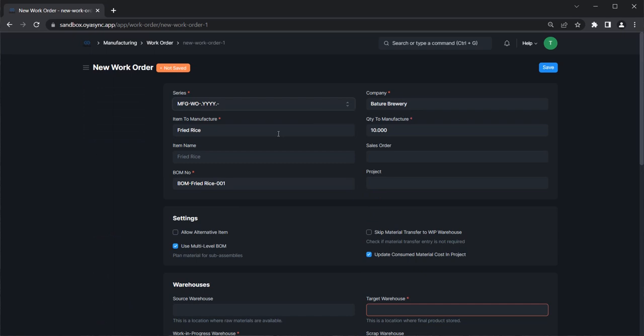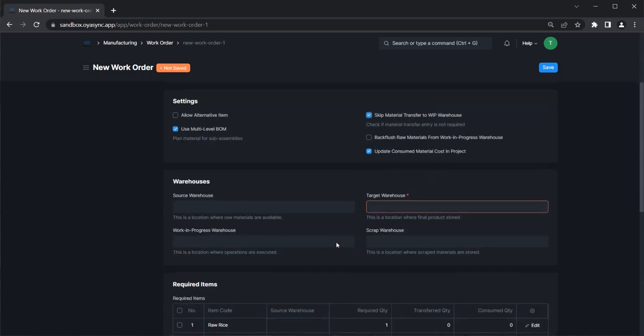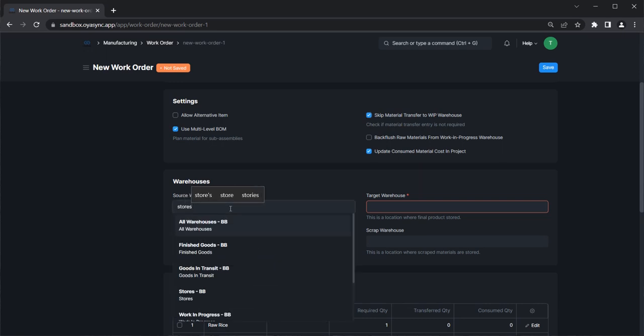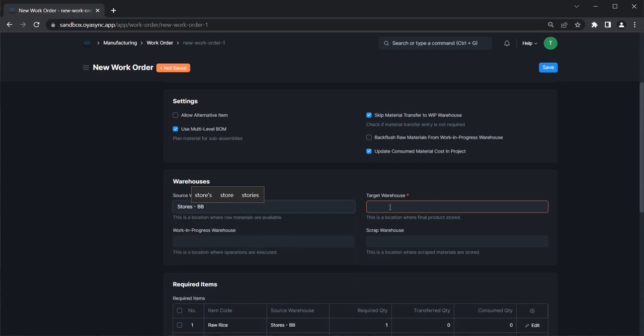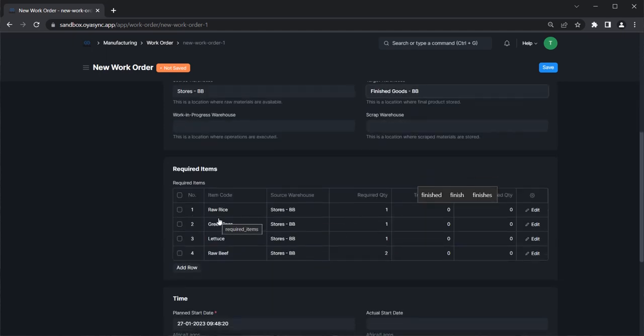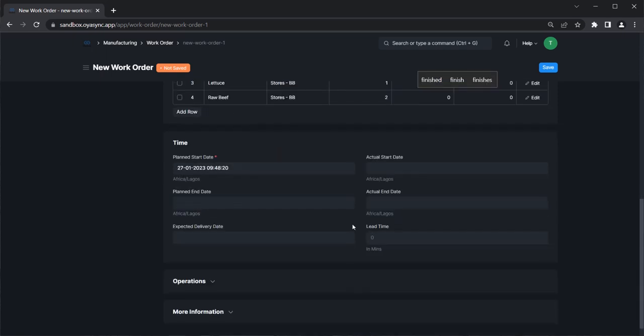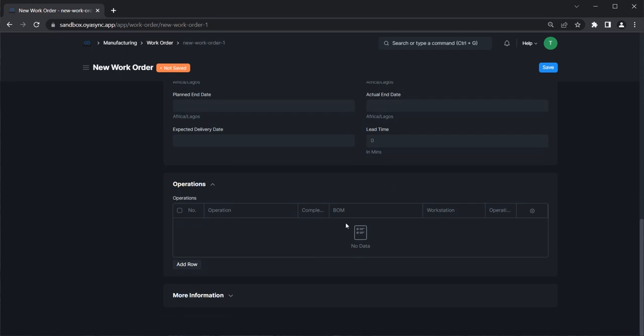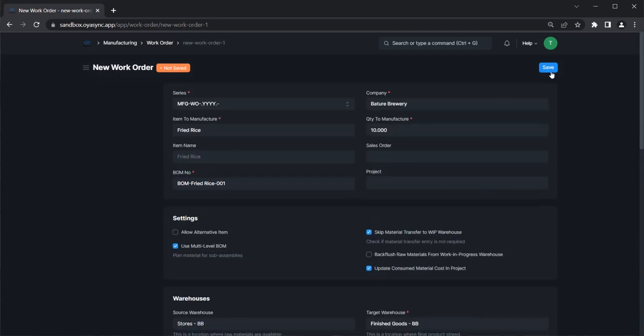Then over here is my work order. It's asking me everything. I'm producing 10 of this. So I'm going to skip material transfer to work in progress warehouse. It's going to ask me for my source warehouse. I'm going to say my source warehouse is stores battery brewery. Then my target warehouse is finished goods battery brewery. So these are the items that I'm going to be using: raw rice, green peas, lettuce, raw beef in these quantities. I don't have any operations on this, so no operations here. Then I click on save.